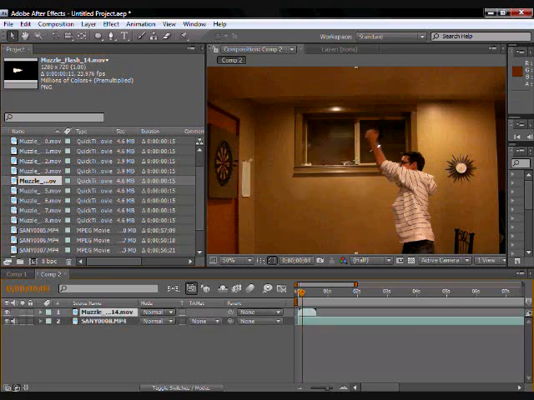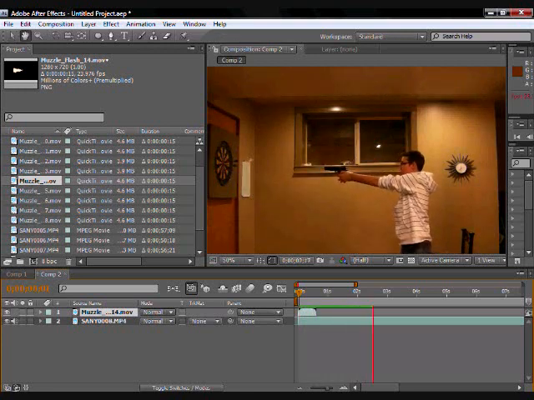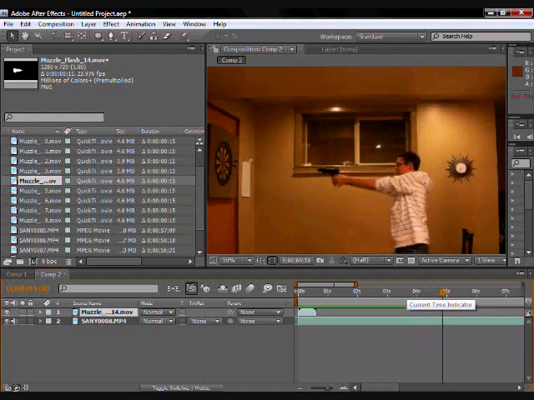So you bring that muzzle flash down and put it in your timeline, and now we're going to go to the point in time right before I actually pull the trigger and fire my gun. So right there. Alright, so we'll just drag it right there.